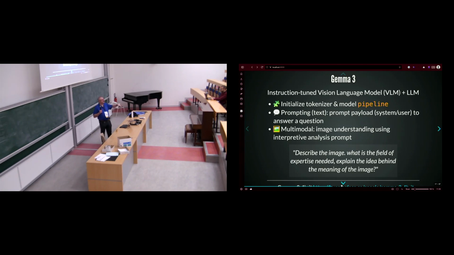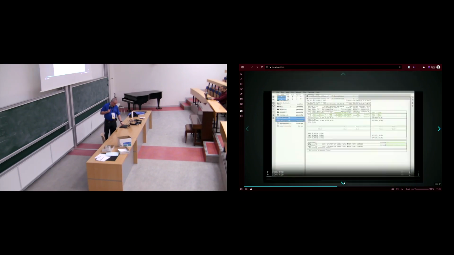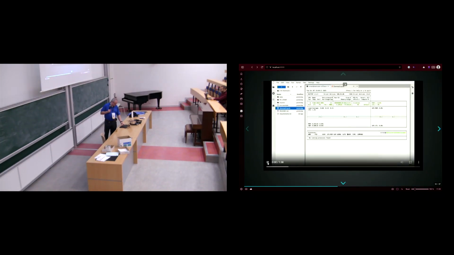It's a Google model that was released. It's also specifically instruction tuned. That makes it possible for us to ask questions and queries. And because it's multimodal, we're going to do image understanding. With image understanding, we're going to ask a very specific question: describe the image, what is the field of expertise needed, and explain the idea behind the meaning of the image. Now, that looks weird, but that is basically called an interpretive analysis prompt, and that makes it possible for us to get more relevant results.